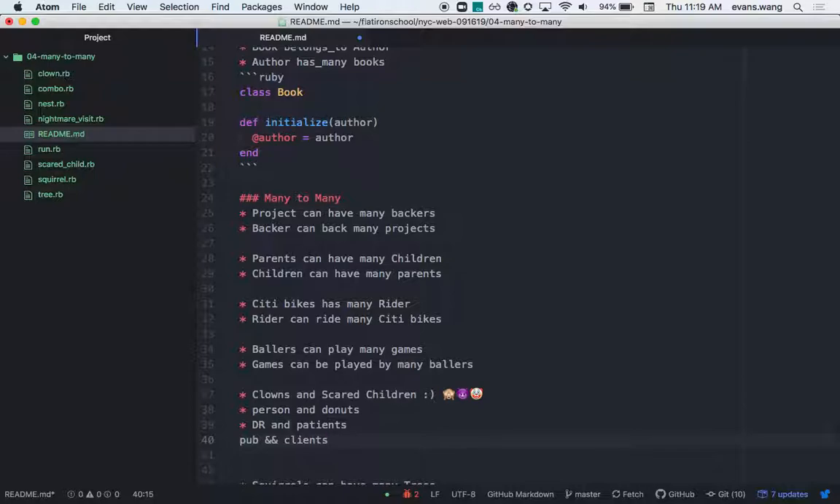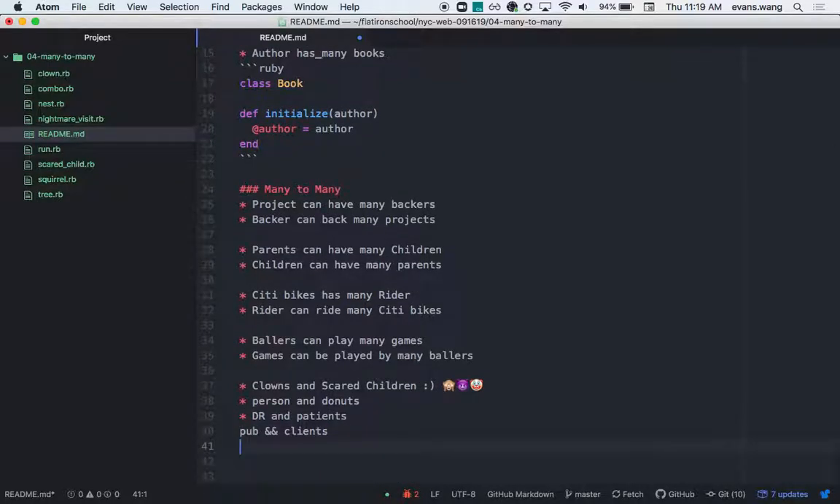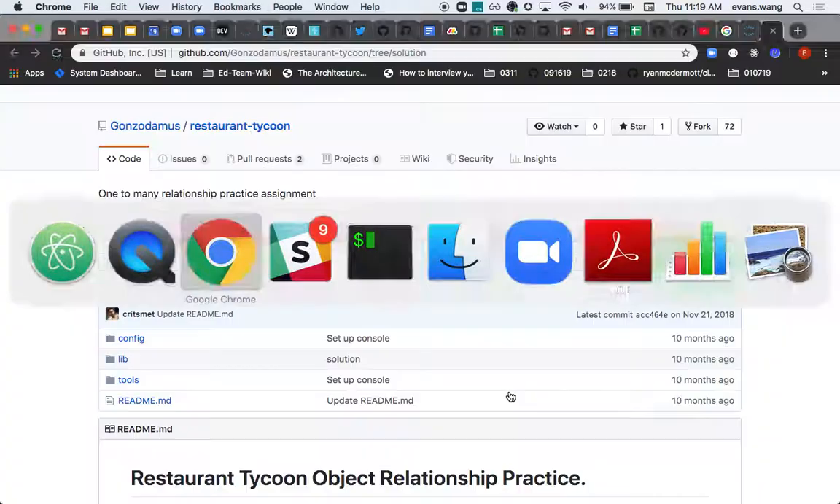I was gonna say coffee mugs. Coffee mugs and us, yeah, right? So like mugs and drinkers. All right, that's like a real world example. So like, let's think about this.